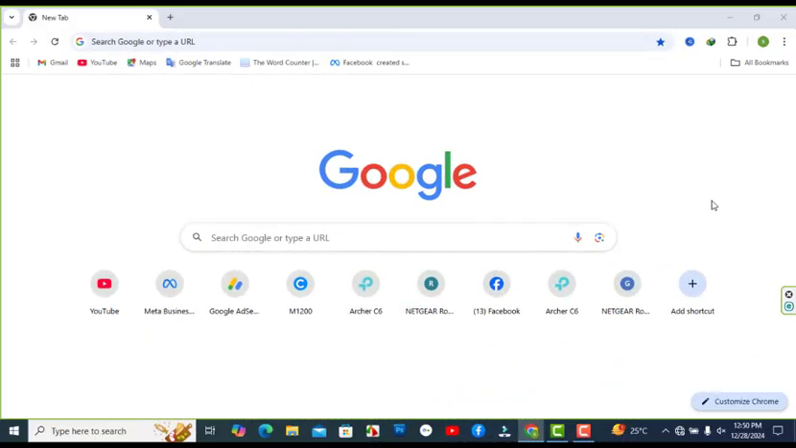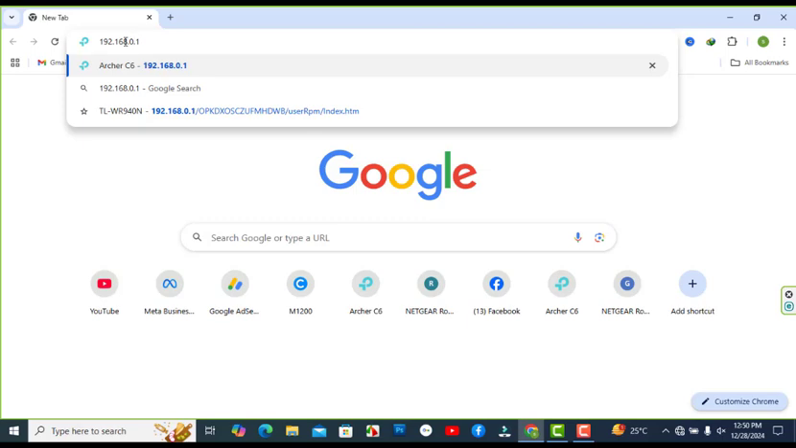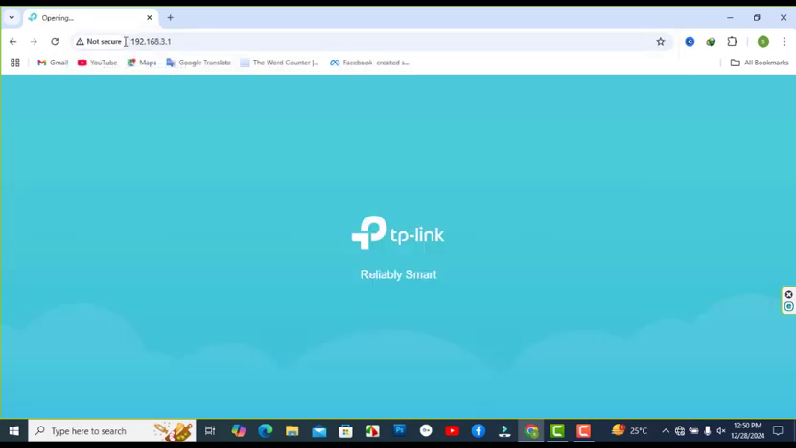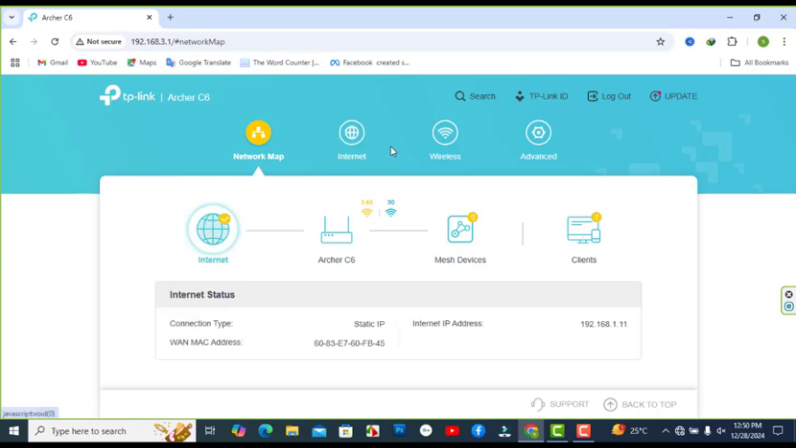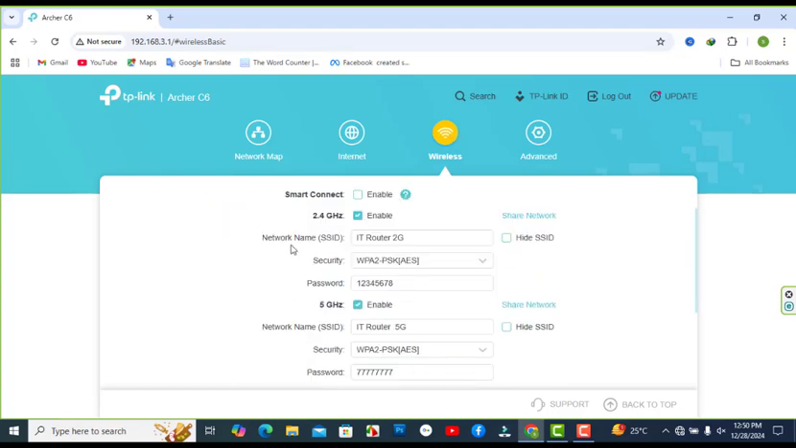Change wireless name and password. Open a web browser. Type the default IP address of the router, 192.168.0.1. Log into the web GUI of the router and go to Wireless. Customize your wireless name and password settings. Change the name now for 2G, and the password. If you use 5G, then change the password.